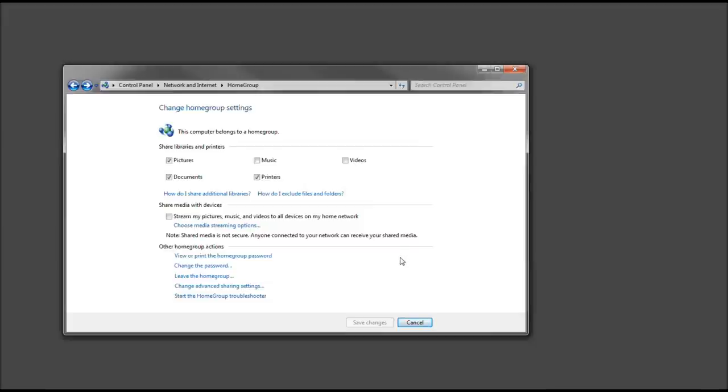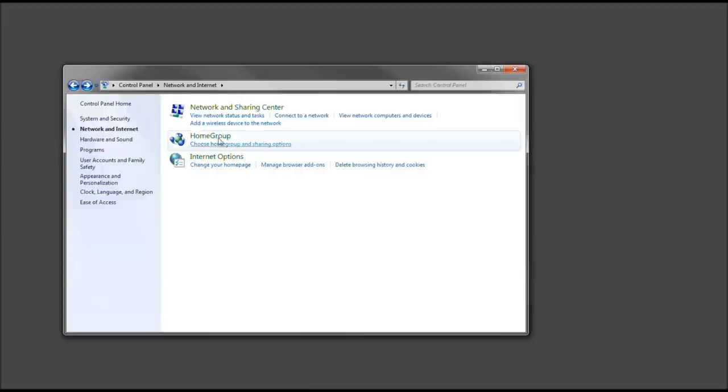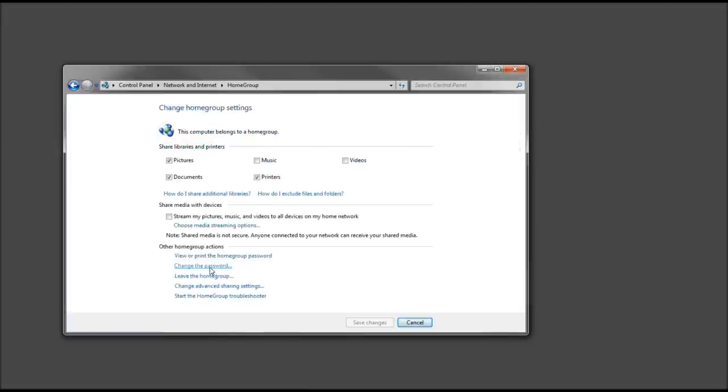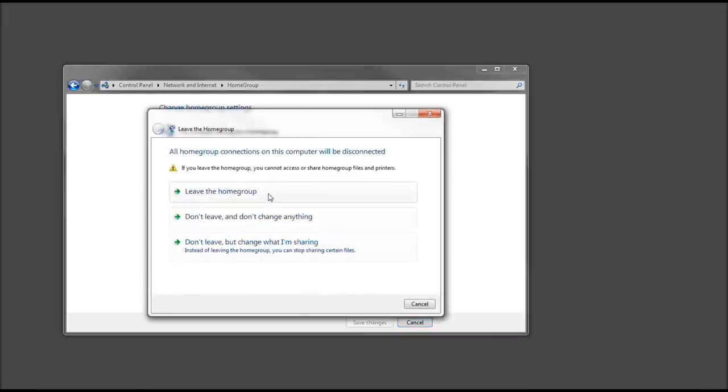But let's say now you're leaving your house, and it is a laptop you have. Let's go ahead and leave the home group, right? So we can do that by selecting leave the home group. Or let's say you were in the control panel, and you click home group. You can go ahead and select leave the home group. Just as simple as that. Press it, and it says leave the home group.